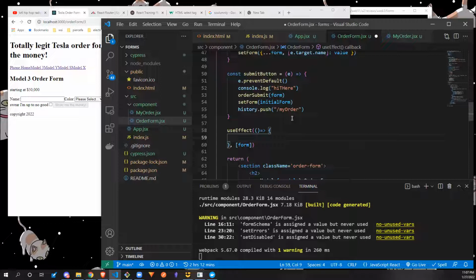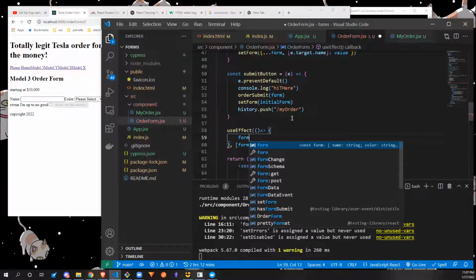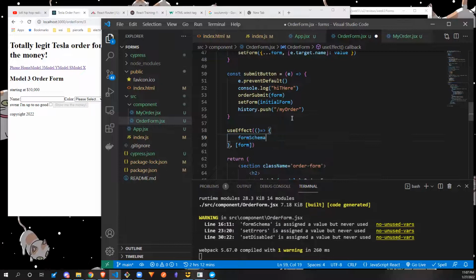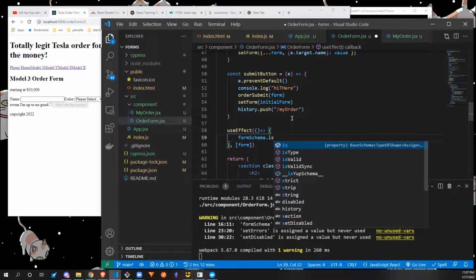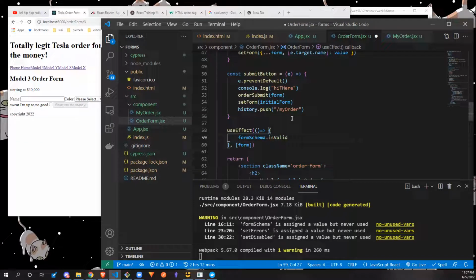So basically when you type something into the form, it has to re-render what's on the screen, and that's when it changes the form and runs this use effect. So we want it to detect the change afterwards in the form and figure out if the form is valid. So what we're going to do is we're going to use our form schema the first time. So we're going to do form schema, and we're going to do is valid. We're going to pass in form, since that's what's changed.